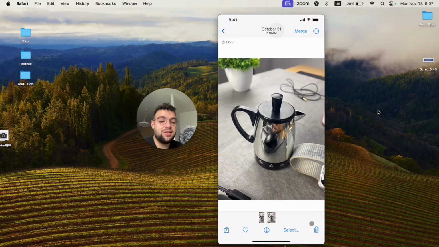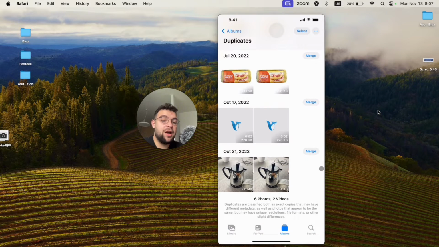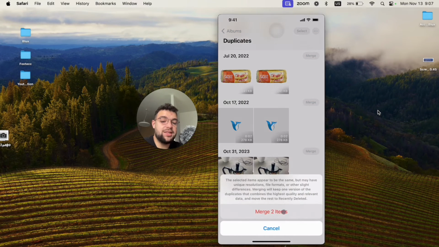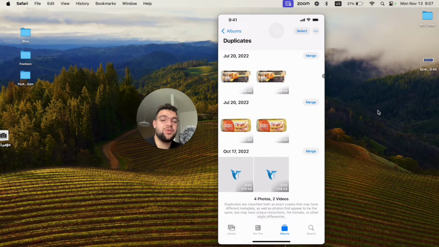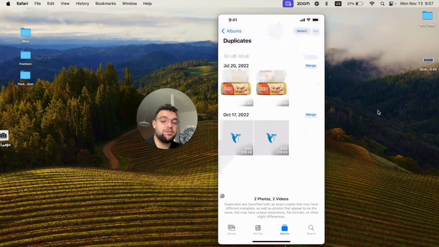So I can just click on it and delete it right away, or I can tap on merge, which means that it's going to put them together as like one thing. So the selected items appear to be the same, but it may have different resolutions and stuff. So combining them combines the highest quality and relevant data, and the rest is going to be moved to recently deleted. So you don't really have to care about anything. This is sorted already. It's going to disappear from the duplicate section if you click on merge as well. That's an option as well.